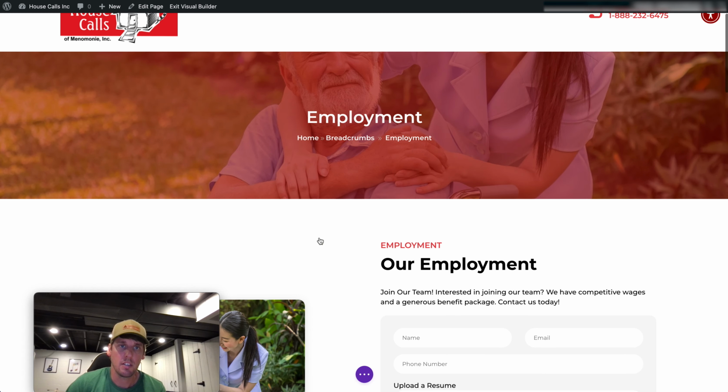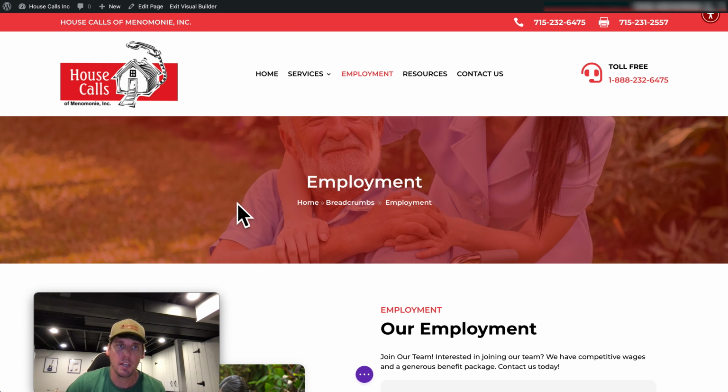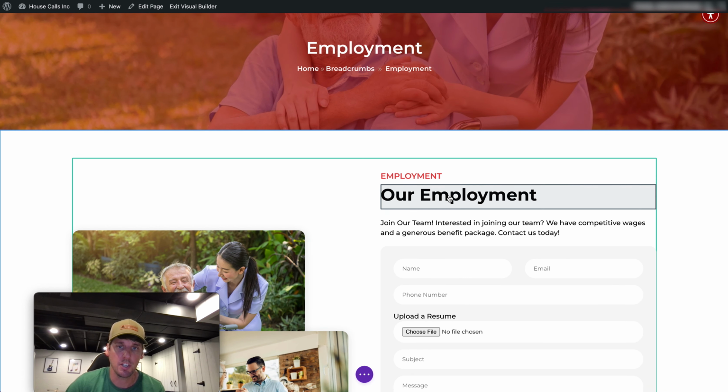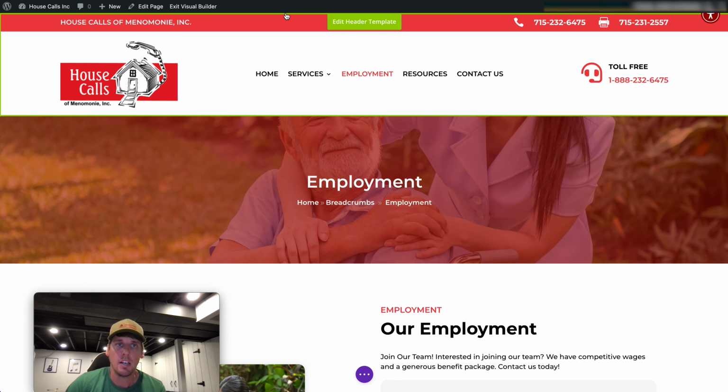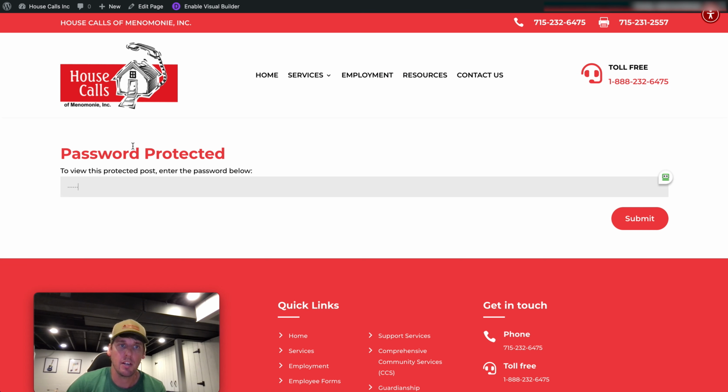And that's how you edit the employment page, and all the other pages are set up very similar with changing out text and images. And then I will show you the employee password protected page.